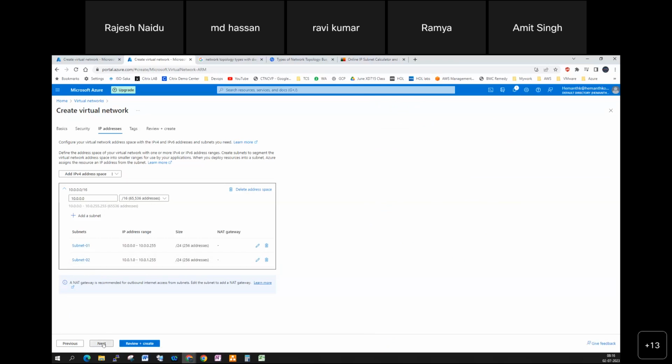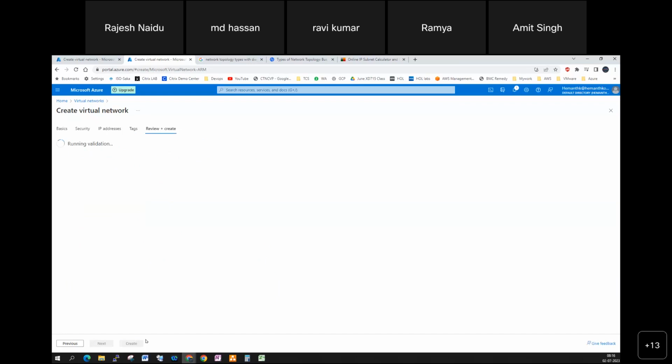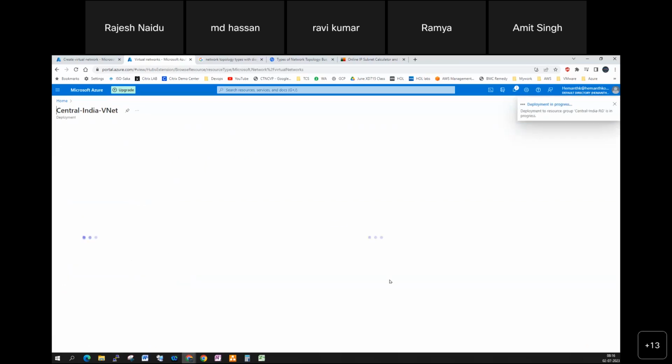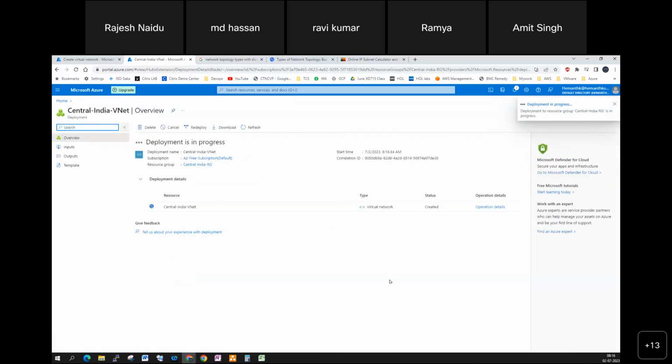Once you click next, tag, go to next, and finally it will go for review and create. Guys, listen carefully. Now we created a new resource group called Central India RG, and we created a VNet, Central India VNet, and the region is Central India, and we created two subnets. One is 10.0.0.0/24, the other 10.0.1.0/24. Two networks we created. It takes some time to create a virtual network. So successfully our virtual network is created.